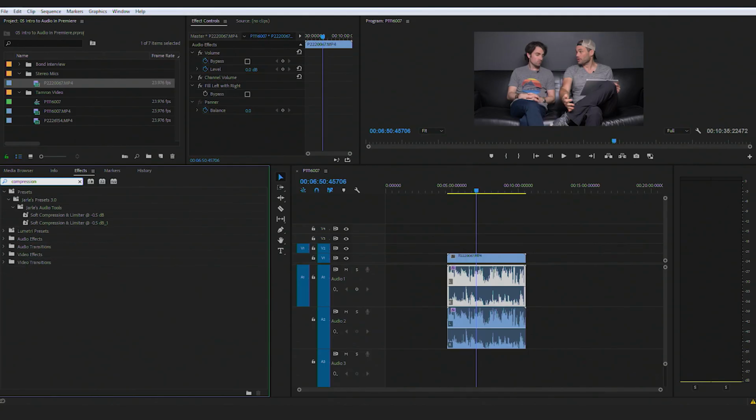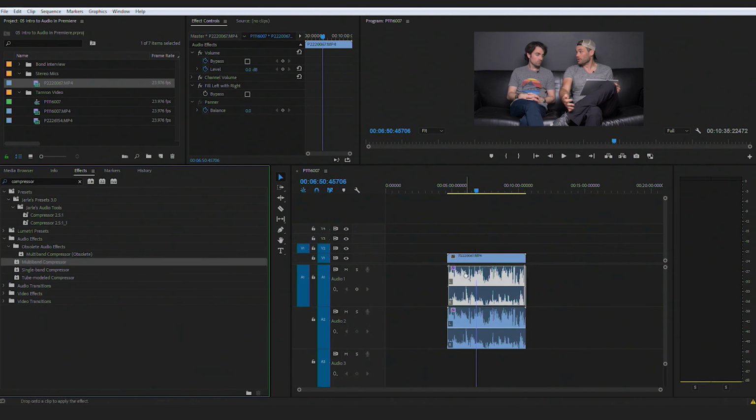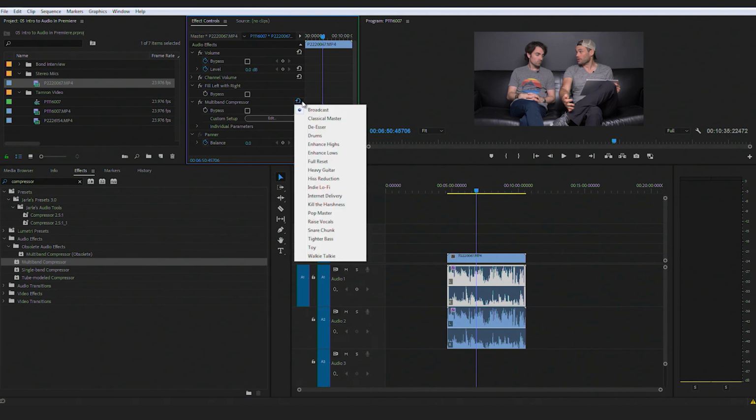So if I type compressor into Premiere, you can see we have a couple different compressors here. We have the tube modeled compressor, the single band compressor, and then the one we usually use is multi-band compressor. So I can take this and drag it onto track 1, and it is going to add the multi-band compressor here to our effects. And there's a little drop-down menu that just chooses different presets, and you can play around with these to see the ones that you like the most.